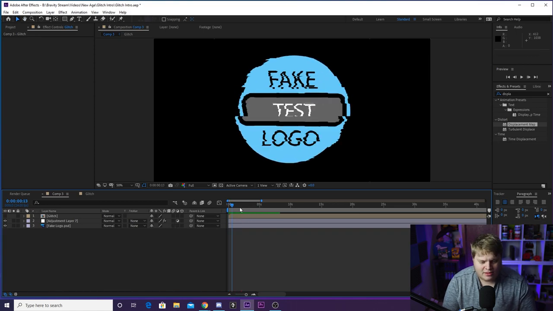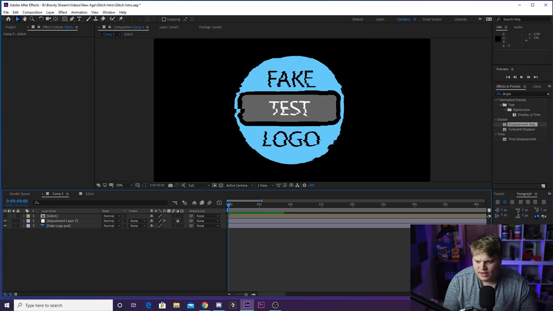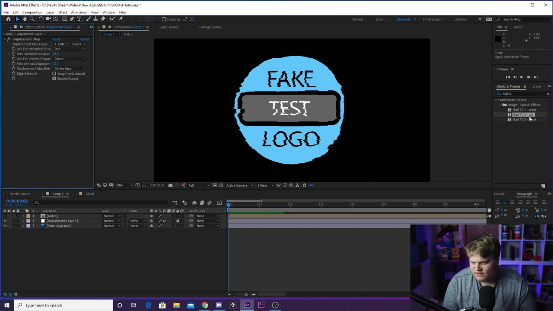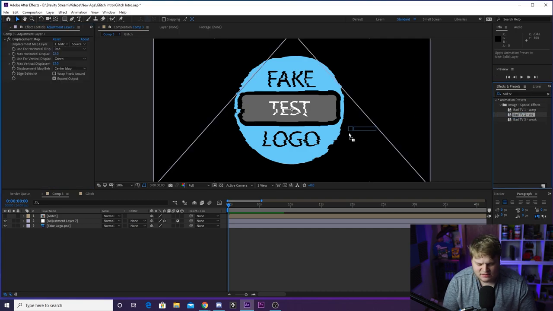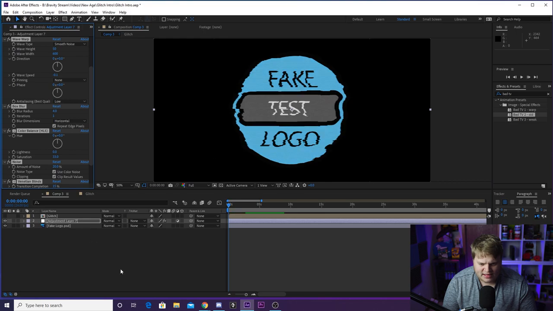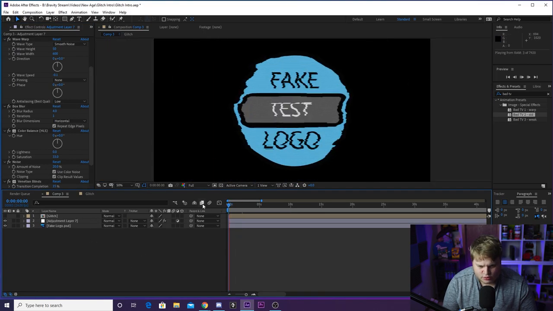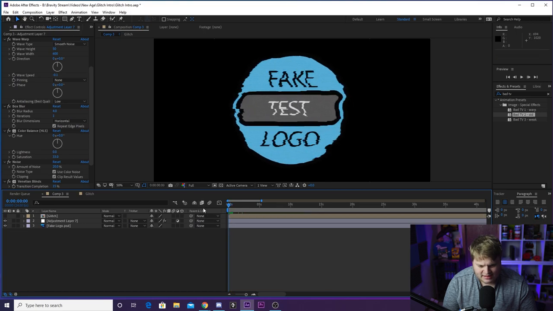And now if we want to make it look a little bit more staticky and glitchy, we can head over here to our effects and type in bad TV. And there's these really cool effects that are called bad TV. And I like bad TV too old. And you can just take that bad TV too old and drag it onto the adjustment layer as well. And now you'll see we've got this like staticky, grainy look to it. And now it's really starting to look like your logo is glitching out.